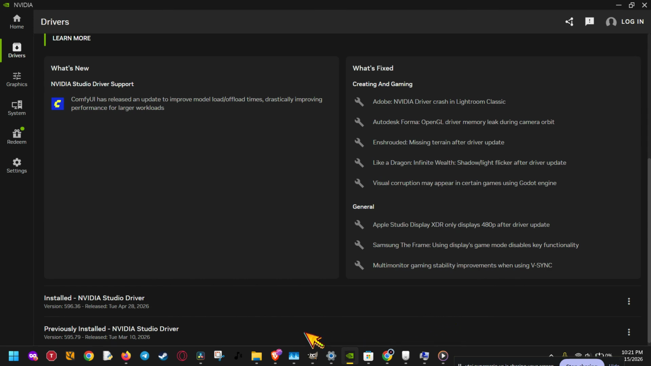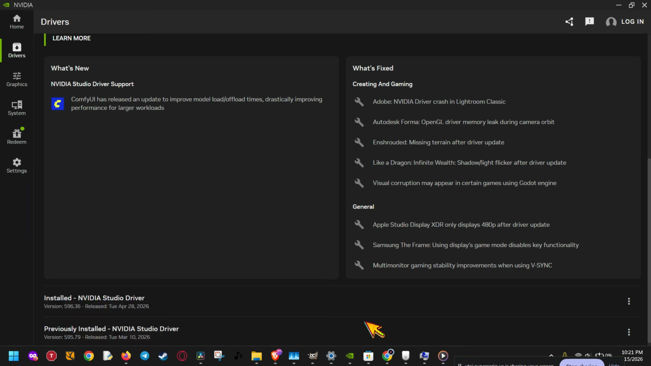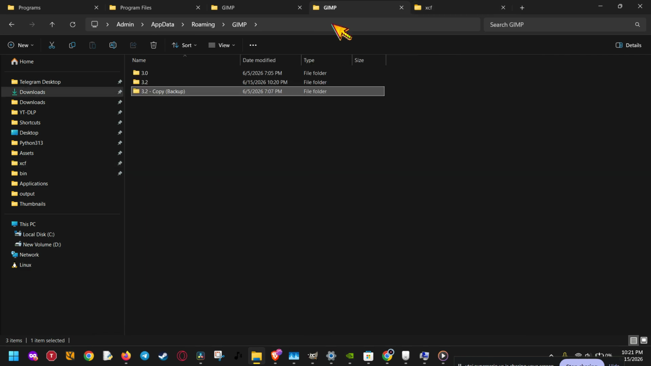On your keyboard, press Windows key plus R to open the run box. Then type %appdata%/GIMP and press enter. This will open GIMP's application data folder. If you're using GIMP 2.10, open the 2.10 folder. If you're testing a newer architecture or GIMP 3.0, look for the 3.0 folder instead.